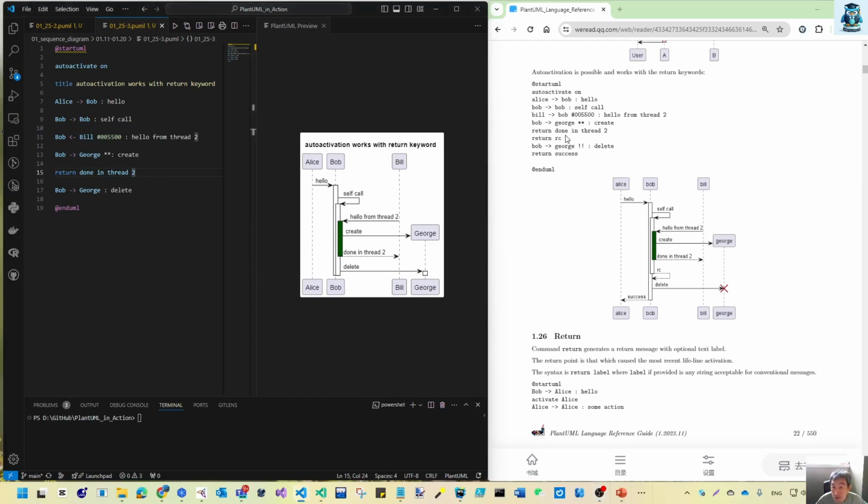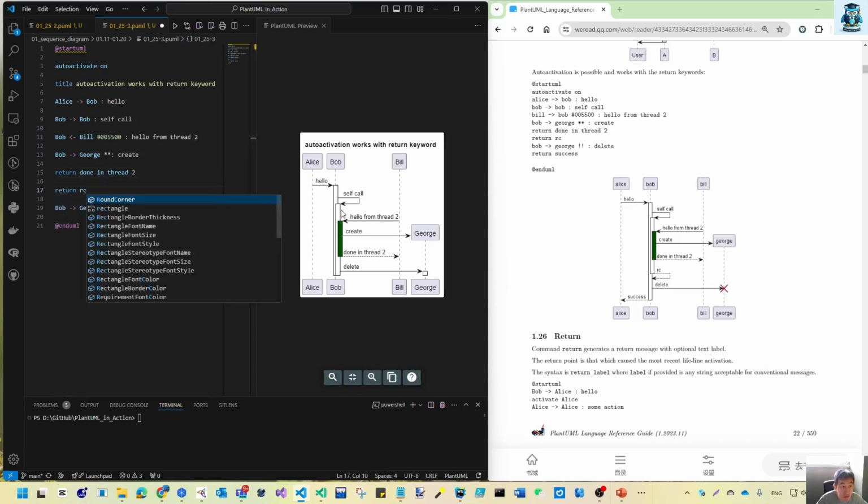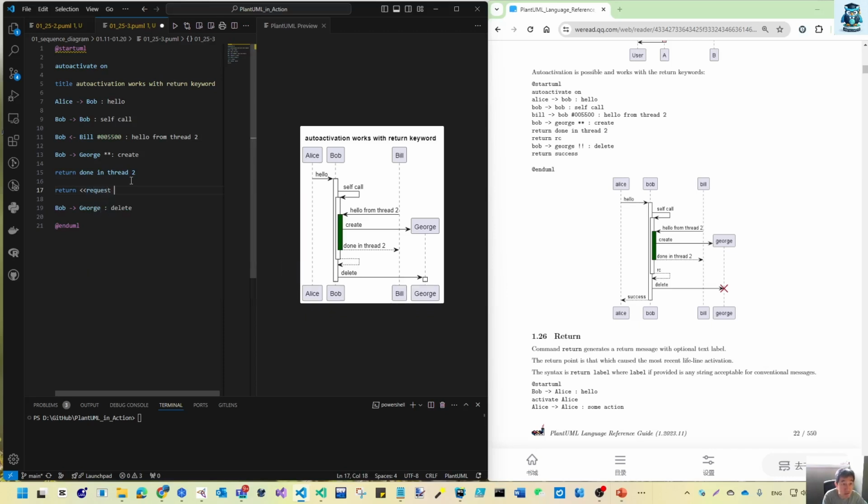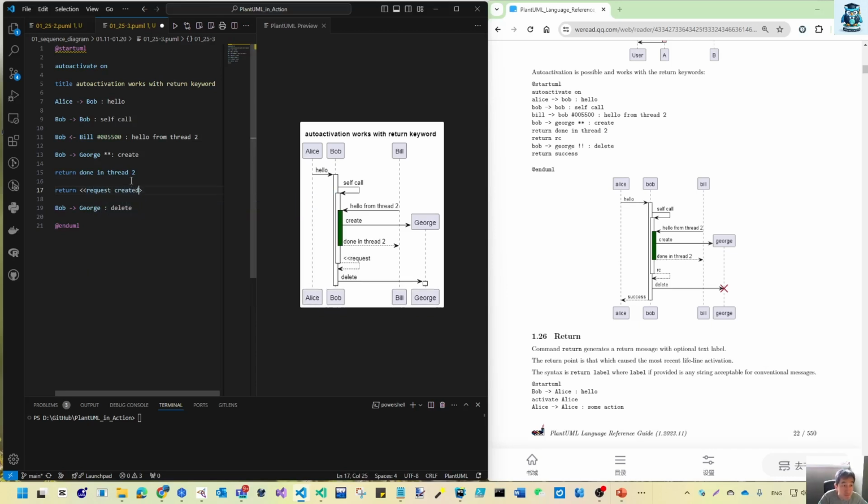And then let's go to the next, return RC. It will come to the middle nested lifeline. So let's see, return with our RC. You can see here, return, because that is this lifeline. The lifeline is the self-call. Now we return, and we can see here the request created. That is the return. So now you may have missed one.